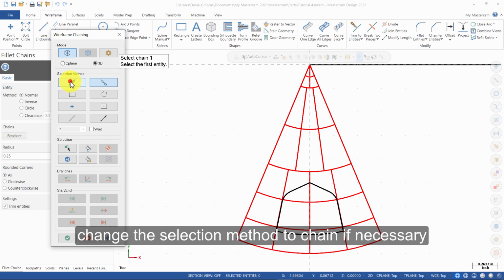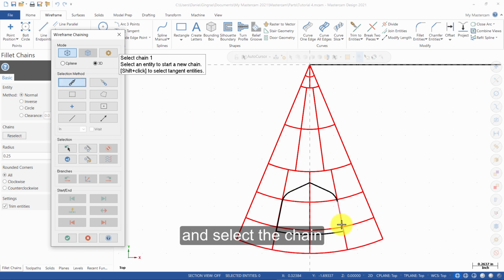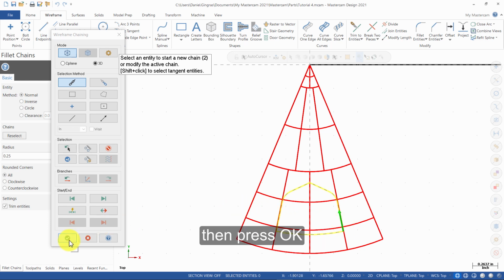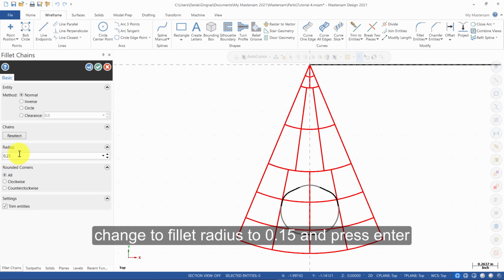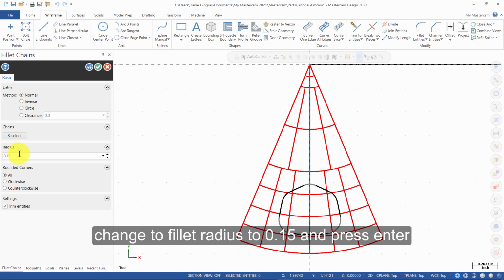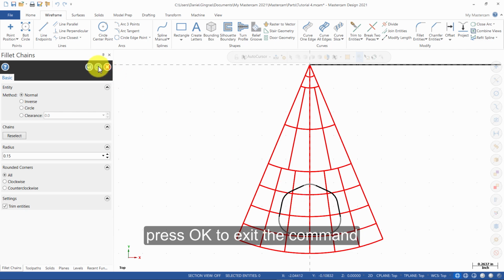Change the selection method to Chain if necessary and select the chain. Then press OK. When the warning appears, select No. Change the fillet radius to 0.15 and press Enter. Press OK to exit the command.